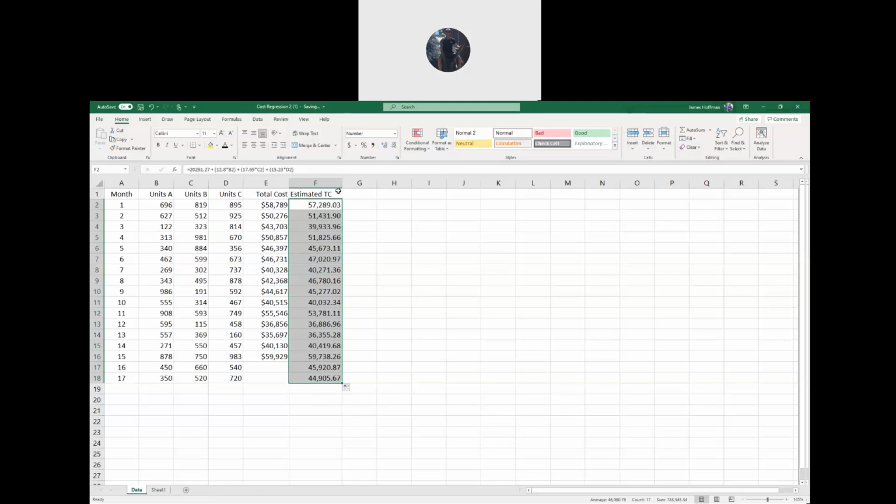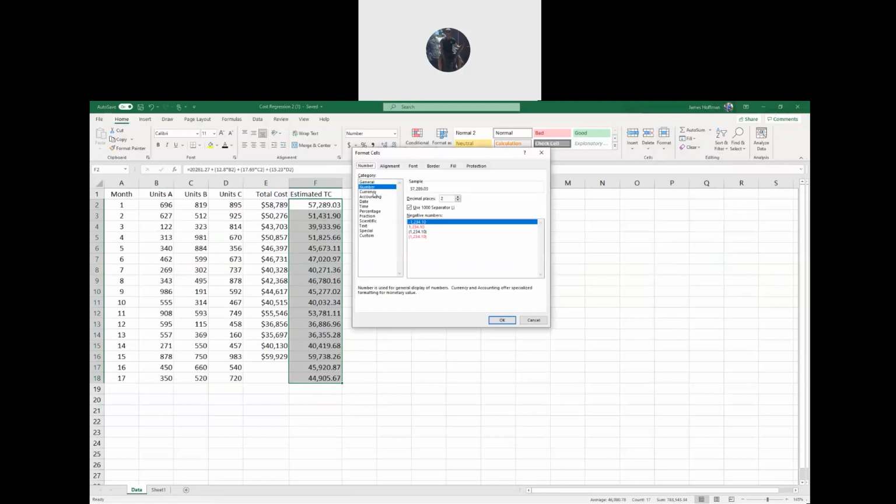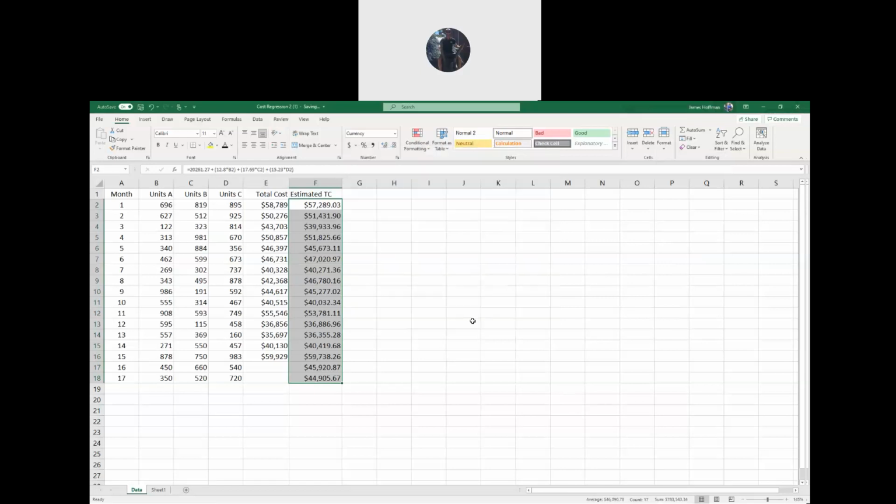Only thing I'll do here is format them to be currency, which we know is just home tab, format drop down, format cells. You can change it to currency. And you hit OK. There we go.